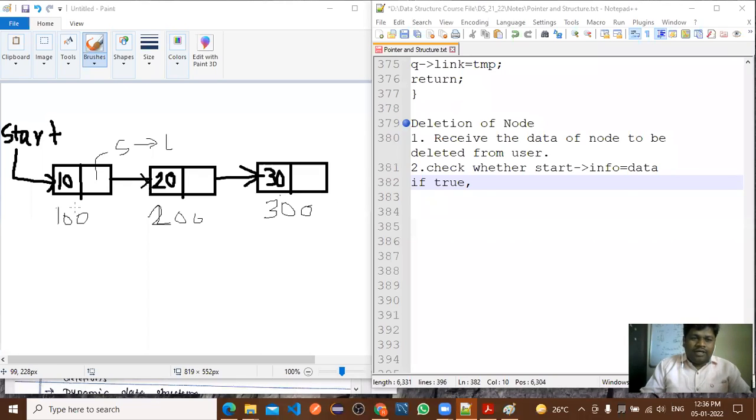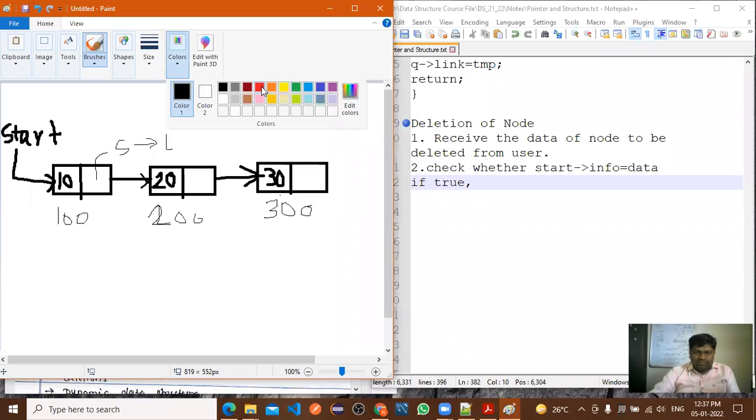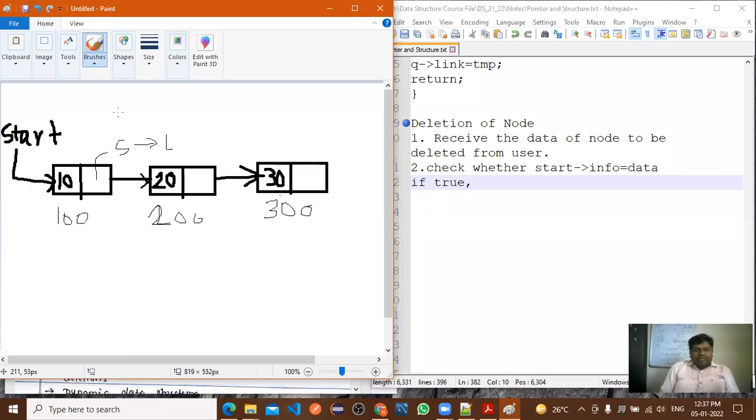Now, how many elements are there in your linked list? 10, 20, and 30, right? Suppose you want to remove the 10, so what do you need to do? What kind of logic will you apply here? Suppose I want to remove this 10. What will you do? Now, always the start pointer is connected with whom?